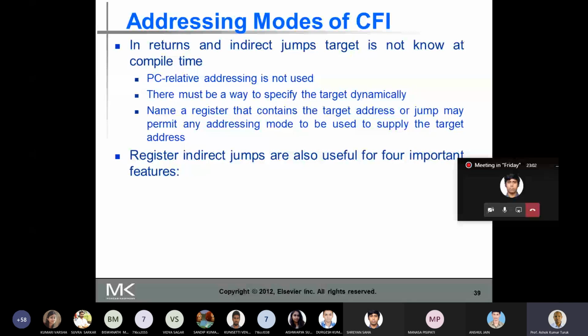The register indirect jumps are also useful for important features. In the register indirect jump, we are using a register from the available register set, which will specify the address of the target. If the address is changing dynamically, then the program has to write into the specific register, and you access the register to get the address of the target.